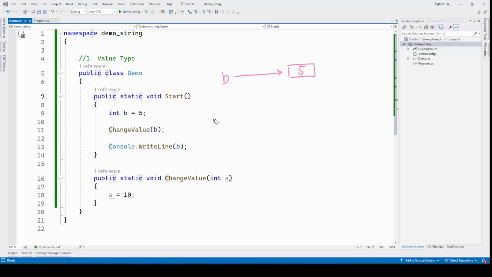And then we pass the b variable to the change value method, and we are passing it to the a variable. So the a variable will be created, and we will create a copy of the value, which is 5, and then it will be passed. Whatever changes are happening on the a variable are happening at this location, but b is pointing to some different location. So whatever is happening with the a variable will not impact the value of b, because we have created a copy of the b variable and passed that copy to the method. This is called value type parameters.